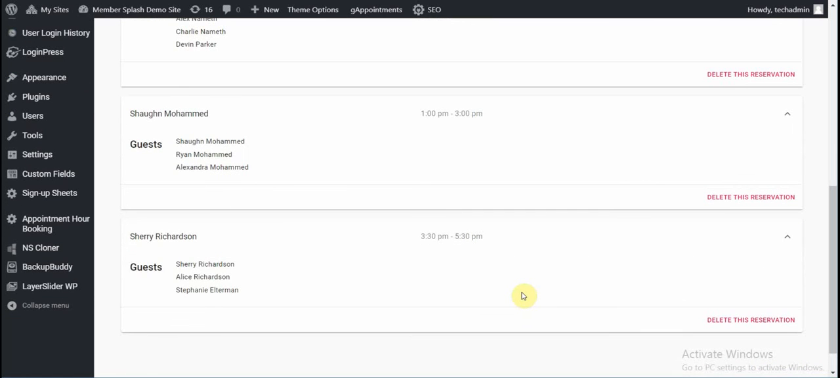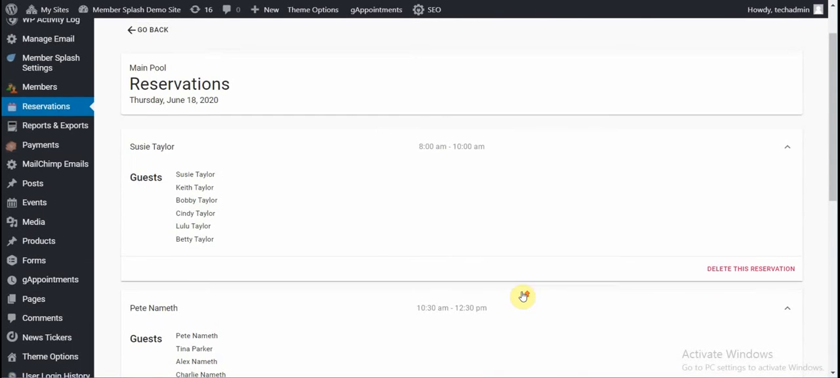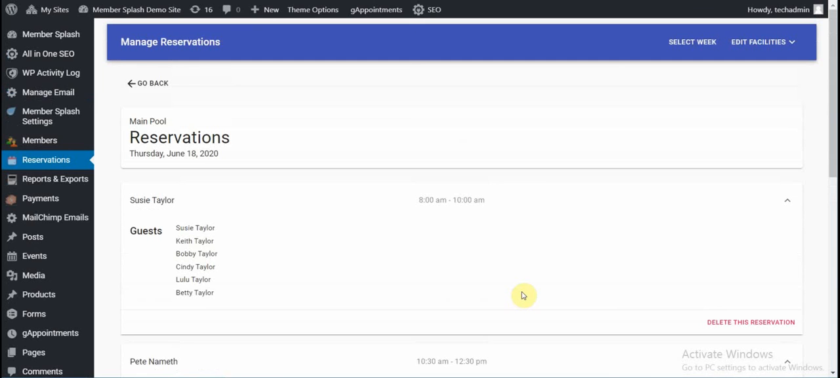Now, obviously, there could be many, many more people, but again, this is a place where your front desk could toggle back and forth if they wanted to take a look at who's appearing at what time frame and are they on the list. Okay, I think that is it for now. Hopefully, this helps.